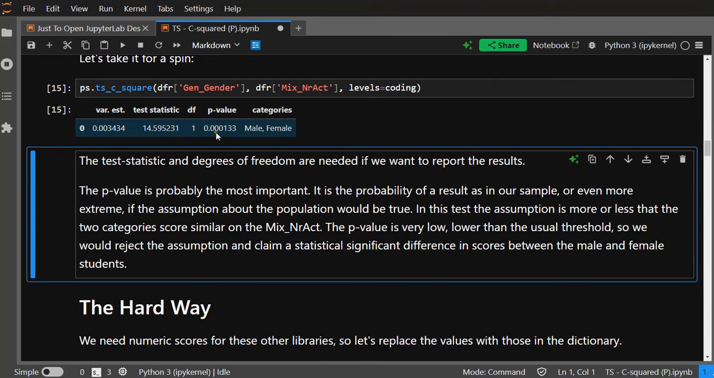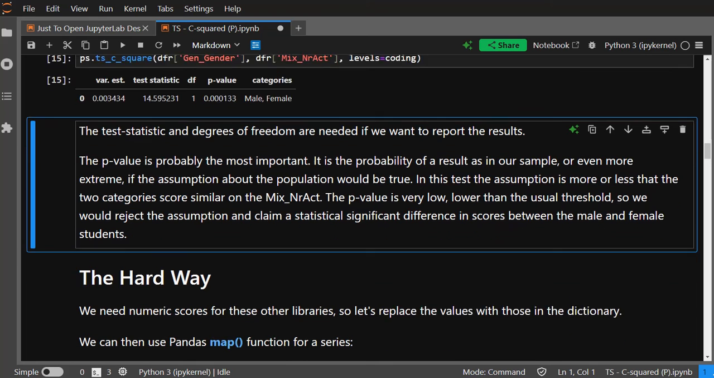test output. It shows the variance, the estimated variance, the test statistic, which is actually a chi-square value, the degrees of freedom, which is always 1, and then using the chi-square distribution comes out at a p-value of 0.000133. That's below the usual threshold of 0.05, so we could speak of a significant result, and in this case, therefore, the male and female students think significantly different on the mixed number of activities.